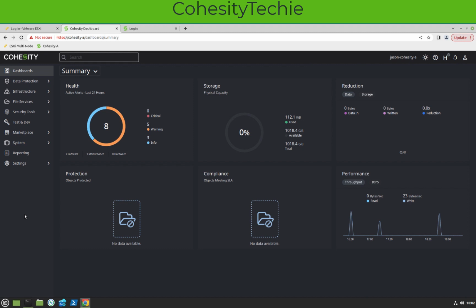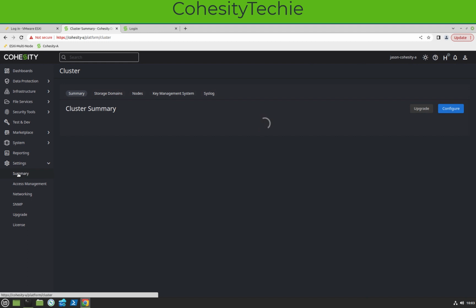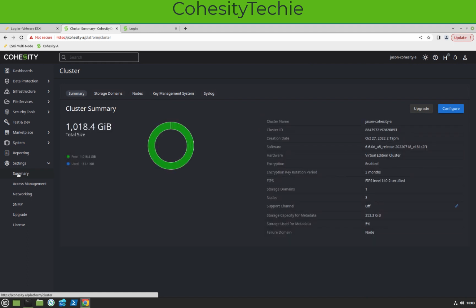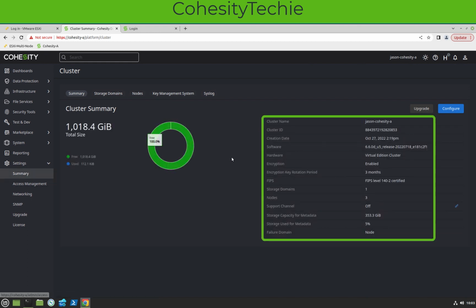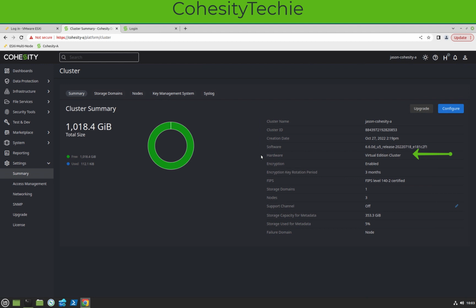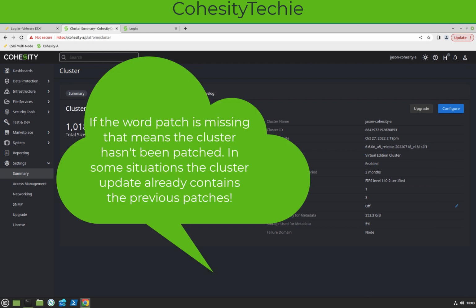Now, how would you determine that? From the main dashboard, if you go to settings and summary, this gives you some information about your cluster itself. It gives you a cluster ID, but if you look at the software line, it'll give you the version of the Cohesity cluster. Notice it goes right next to the hardware line, which is a virtual edition multi-node cluster in this case. We don't see the word patch. That means we haven't actually applied a patch to this cluster yet.